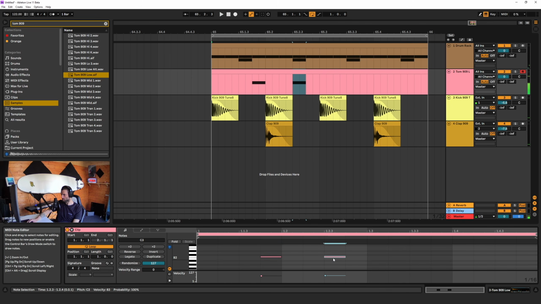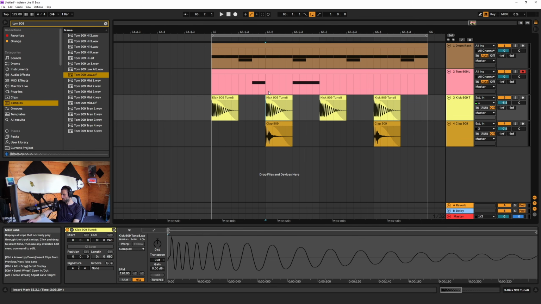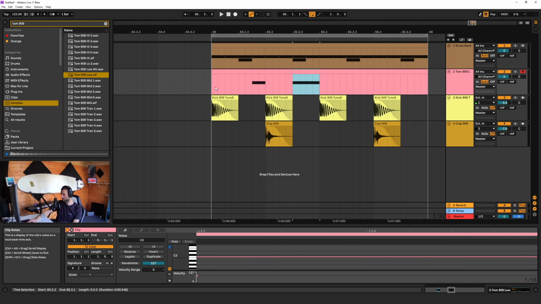And it sounds like the tom's being cut a bit short by this MIDI note, so I'm just going to drag this out so it covers the full rest of this bar until the next kick lands. So this one's fine because we wanted to cut off before the kick hits. But I wanted this one to be a bit longer.